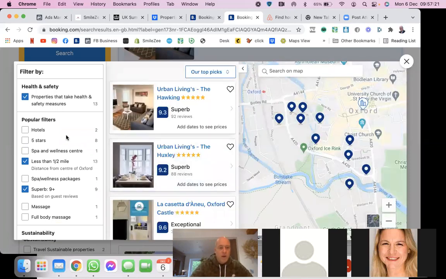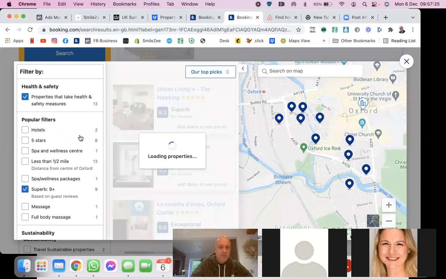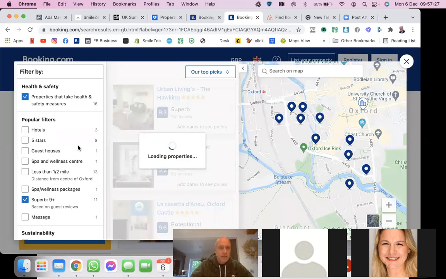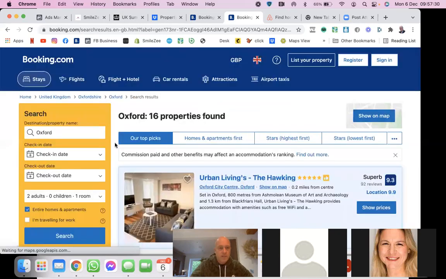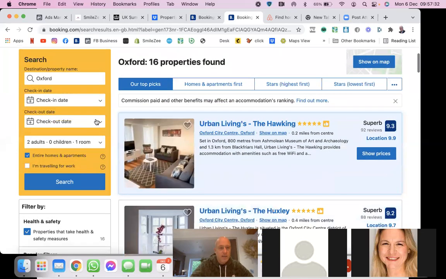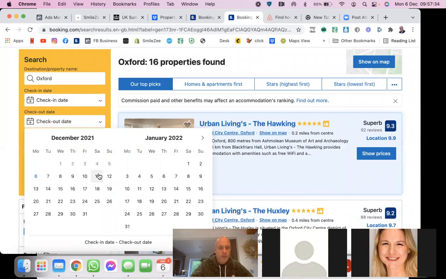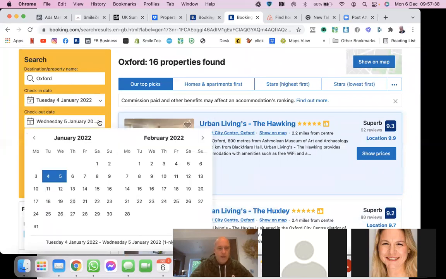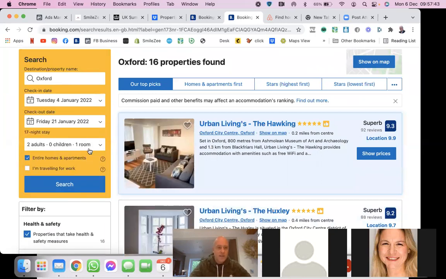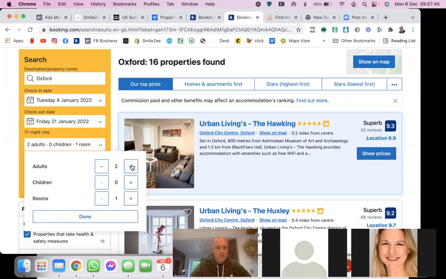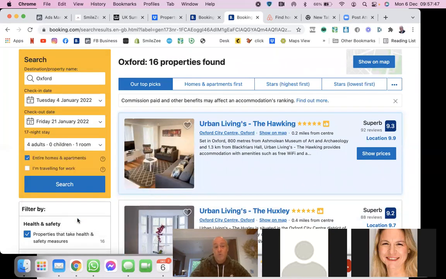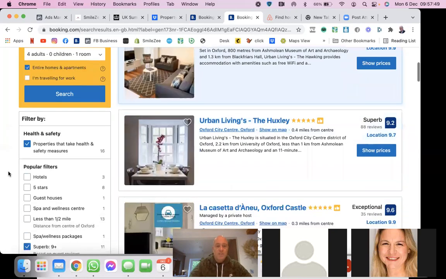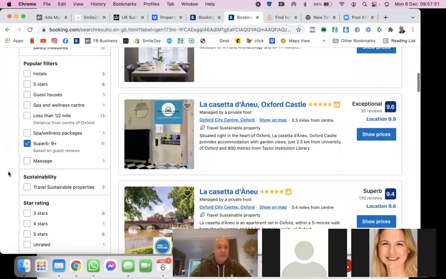Now, let's look at distance. Let's change our distance. So, check-in date. I want to check in on the 4th of January, and I want to check out on the 21st, because I'm a contractor, and I'm going to need something for 4 adults. We're all going to stay, and I want separate beds as well. This type of thing.